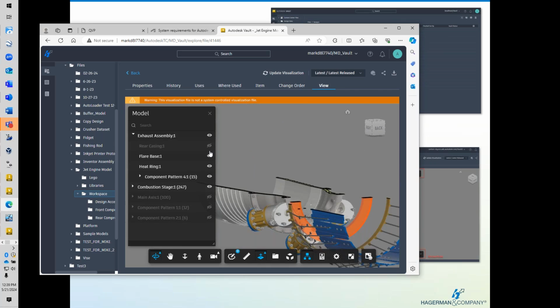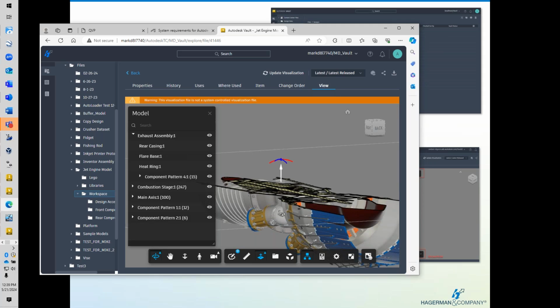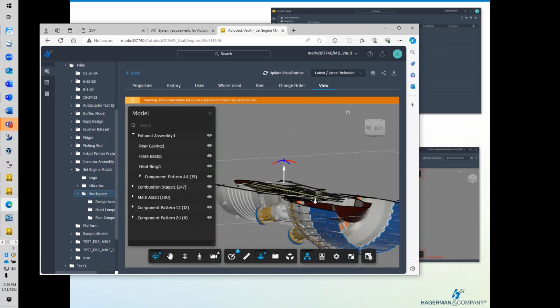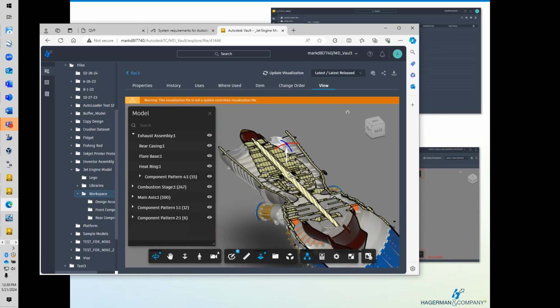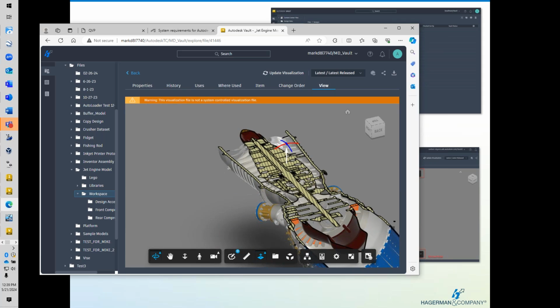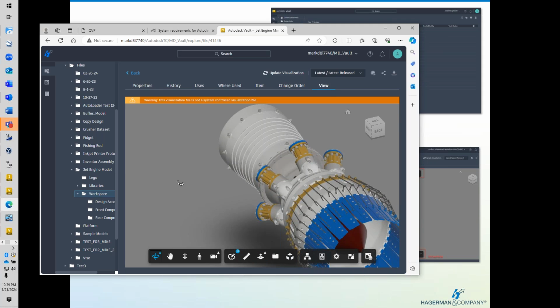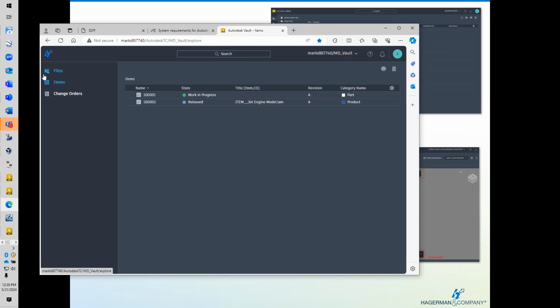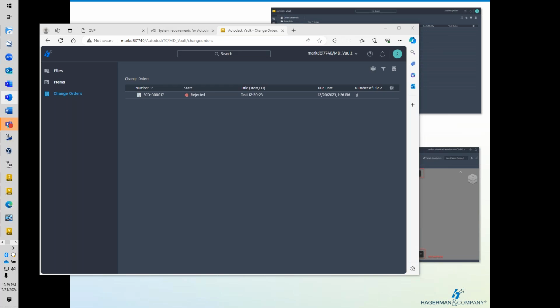And then as we start turning components back on, everything will start displaying back there as well. So those commands are still there. It's just easier to show and hide those when we are looking at the different components. We can navigate quickly between the files, the items, and the change orders back and forth. We do have our logo there if we want to put our company logo in the top left, but we do not have to do that, but we can.